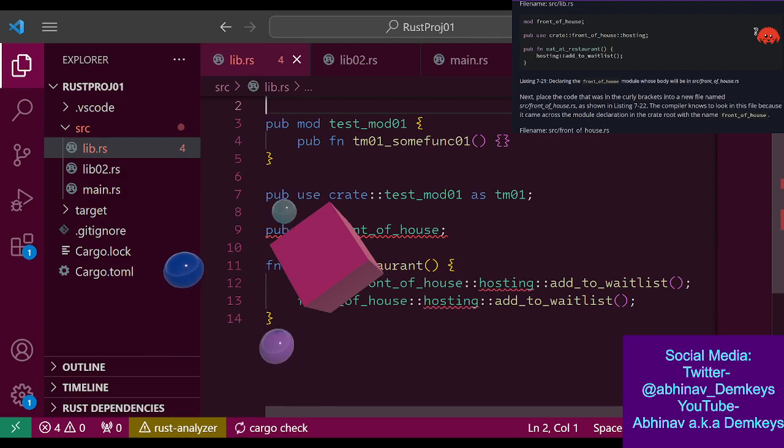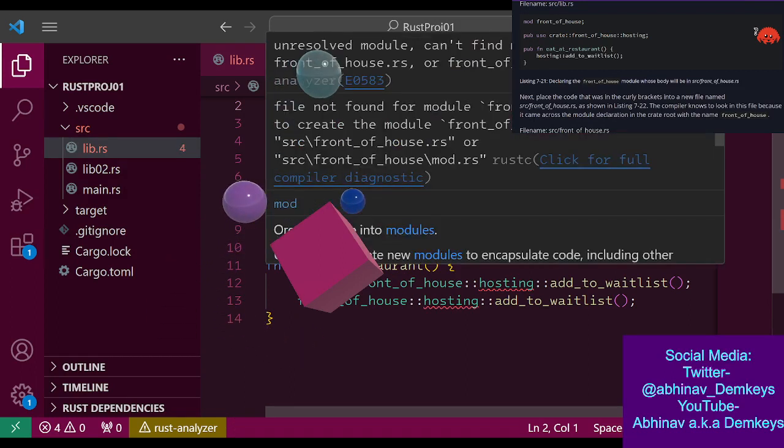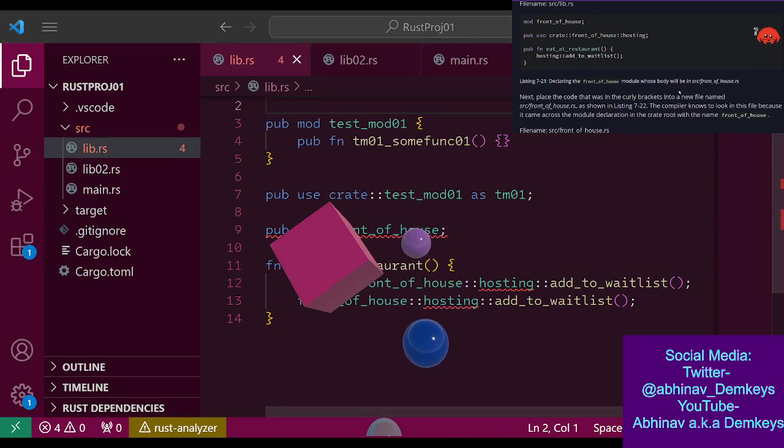Is this throwing an error because I used public or because I haven't defined it yet? Can't find the file. Okay. So I either need to create a file, I'm guessing within this directory, called front_of_house.rs, or I need to create a folder called front_of_house with a mod.rs file. Okay, let's carry on reading.